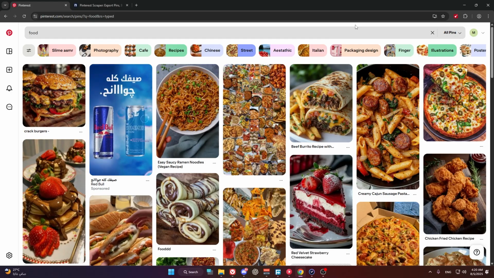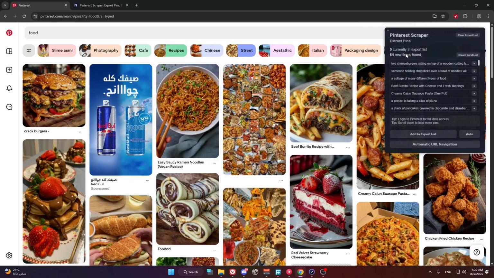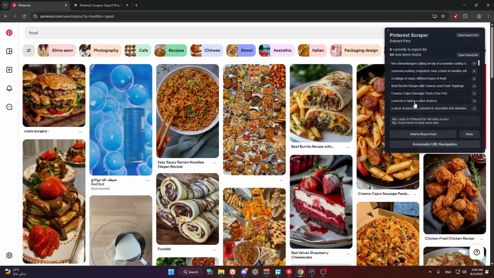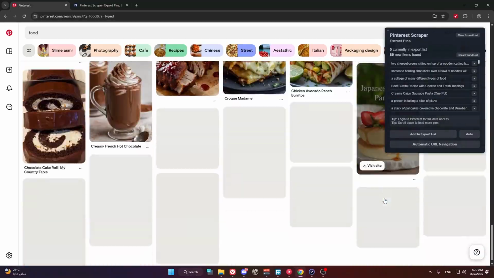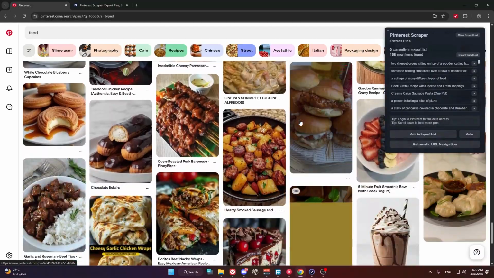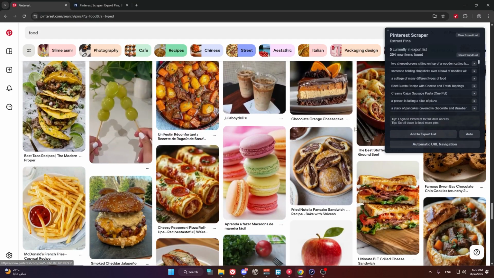Next, press on the extension. Then press Extract Pins. As you can see, we extracted the pins in this list. To extract more, simply scroll down. And the more you scroll down, the more you will extract. Once you're done, press Add to Export List.